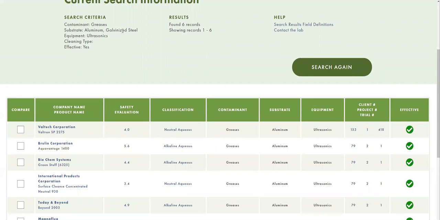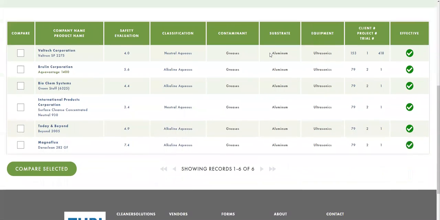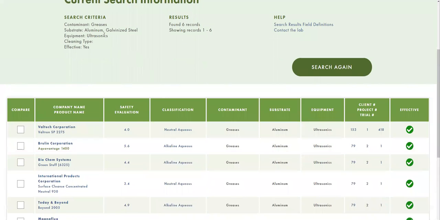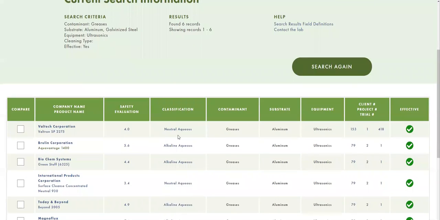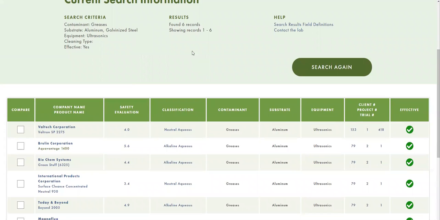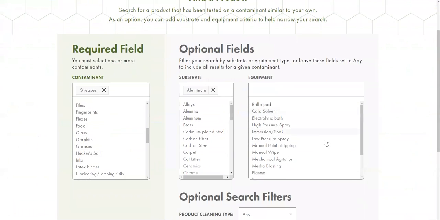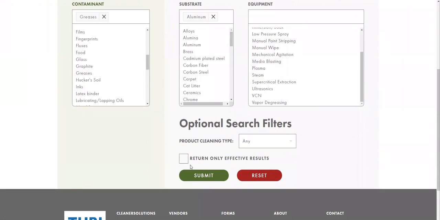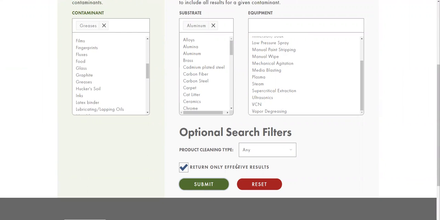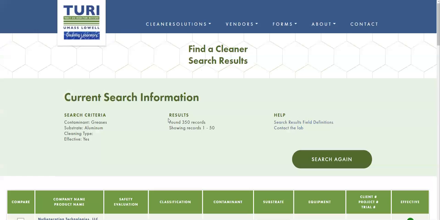You're looking for ultrasonics. Looks like we only have aluminum that matched, and looks like only greases. So that's the only soil we looked at. So if we were to search again, and if you want to know more about what was in there just for grease, on aluminum, for any application, any endpoint, and we'll just look at the effective results only. So this should expand your results. As it runs through, we went from 6 records to 350.